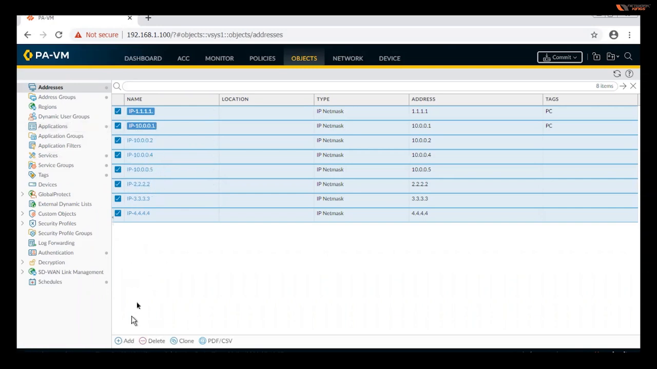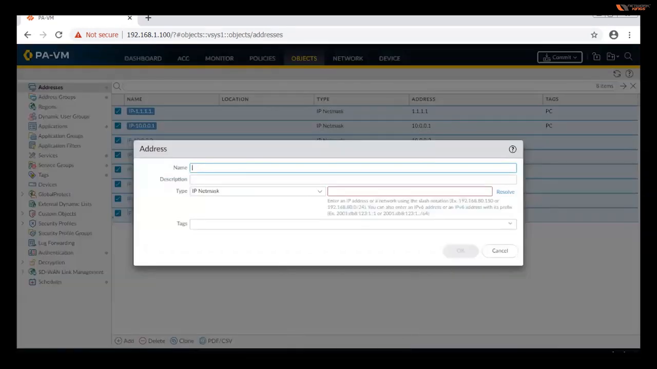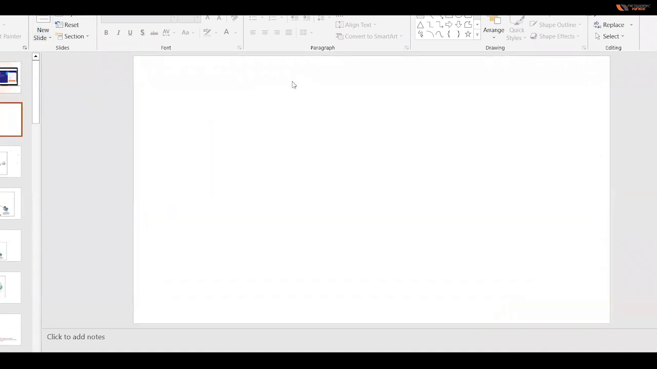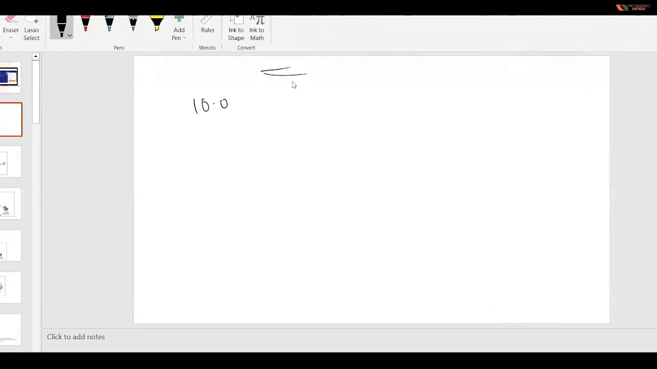So let's see. What is addresses? Addresses, it means what? I want to give a name to the IP. Okay, let's open one new slide. Just like I have one IP, 10.0.0.1. Okay. I have this IP, and this IP belongs to any user, any username.